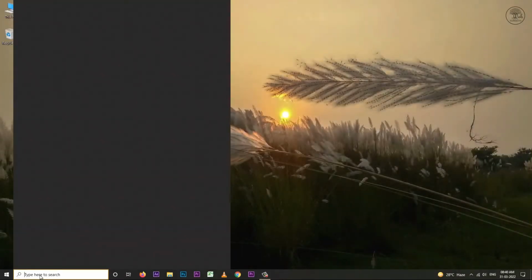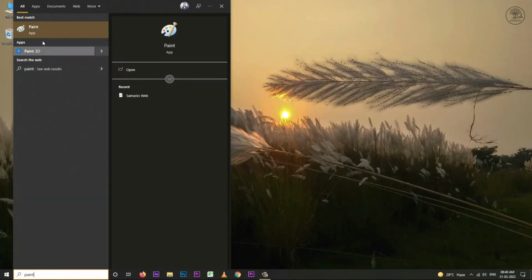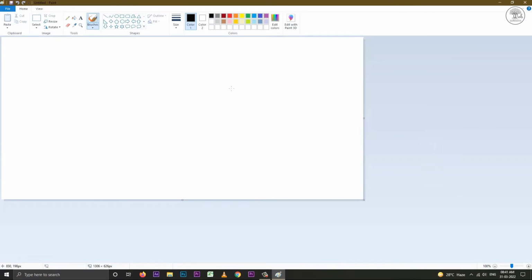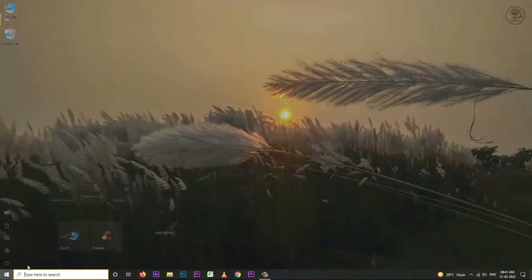Close. Step 3. Click Start button. Type Paint at search box. Paint. Close. Step 4. Click Start button. Write Run at search box.